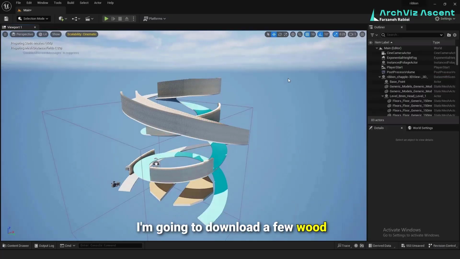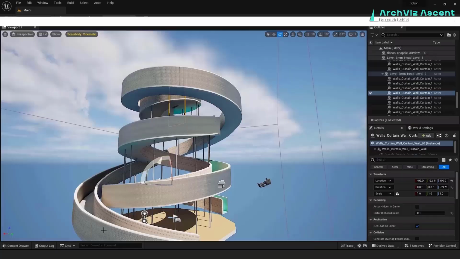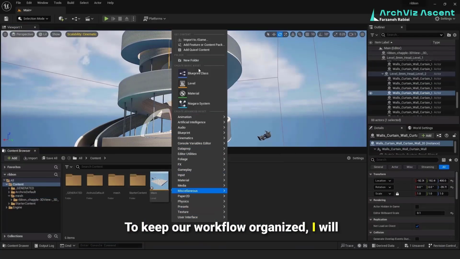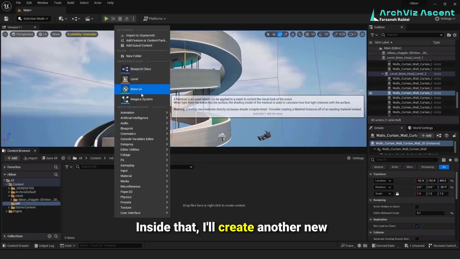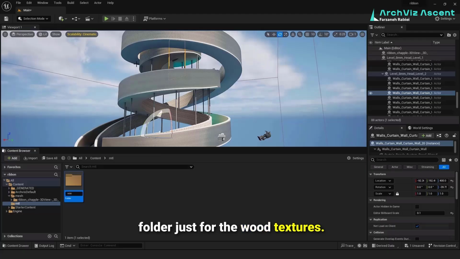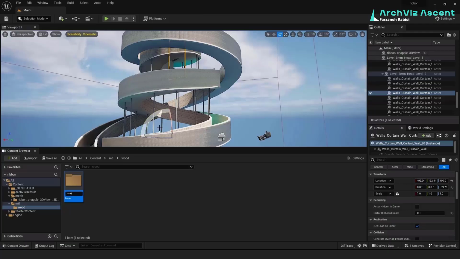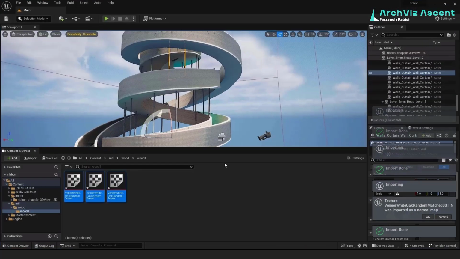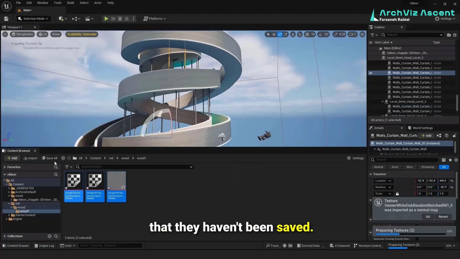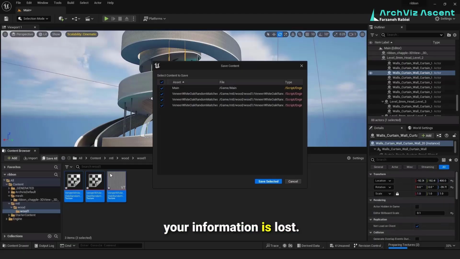I'm going to download a few wood materials in 4000 quality from the Polyhaven website, which provides them for free. To keep our workflow organized, I will create a new folder specifically for all the materials. Inside that, I'll create another new folder just for the wood textures. Now I'll drag and drop the texture maps into the content browser. This star icon indicates that they haven't been saved. Always save all from the content browser to ensure none of your information is lost.